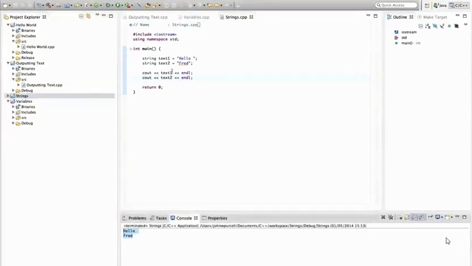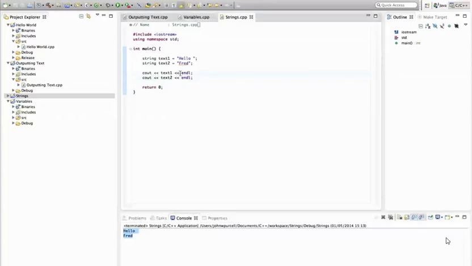We could also do what we've seen in a previous tutorial. We could say text1, then another chevron and text2, and get rid of the second cout now. So we could output them both with one cout statement. If I run this, that will also work.